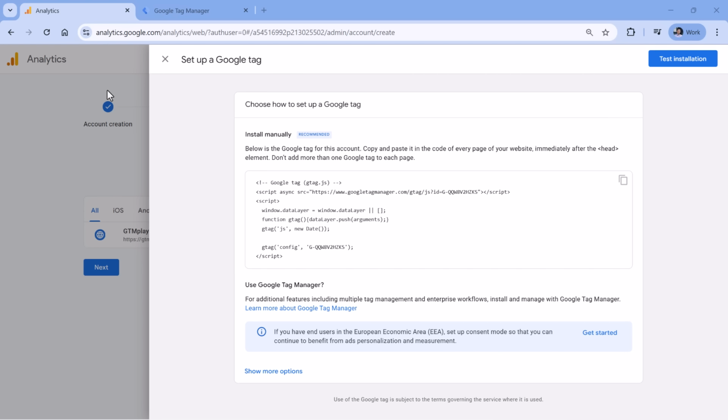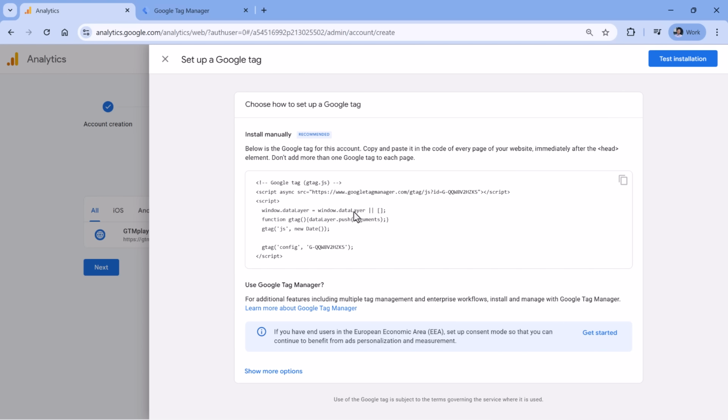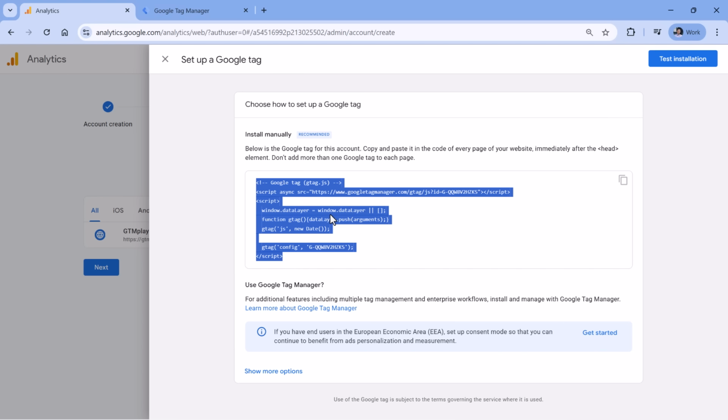So after you create a website data stream in Google Analytics, you are asked to install a Google tag. This is a tracking code that will send data to Google Analytics. And there are several ways how you can achieve that. Some of them depend on the content management system or the platform that your website is using. If you're working with some custom website that does not have a built-in Google Analytics integration, then you should ask your developer to add this code to each page of the website.